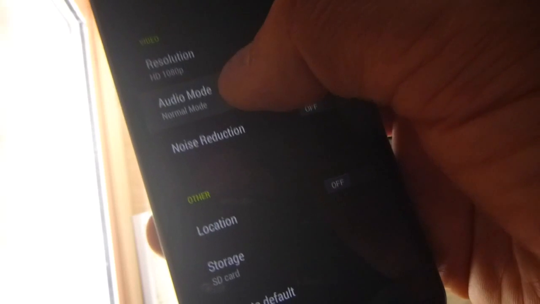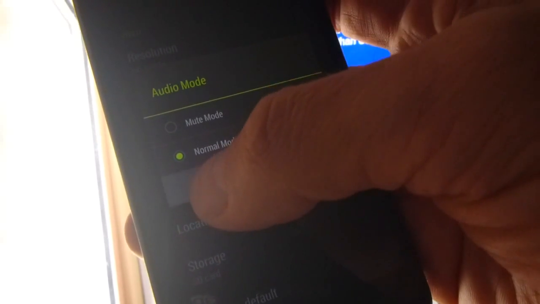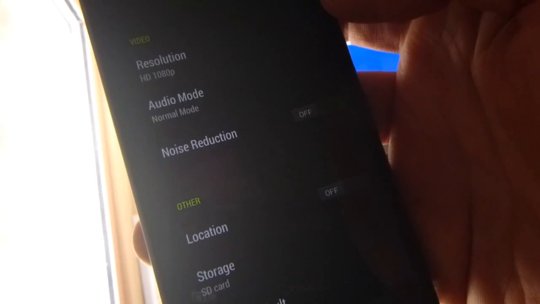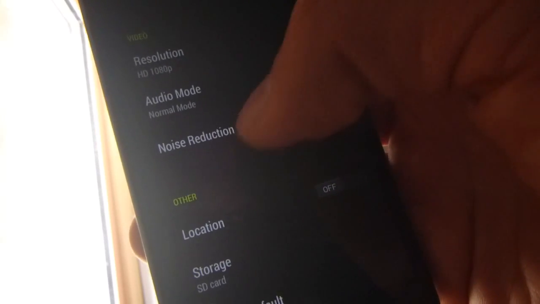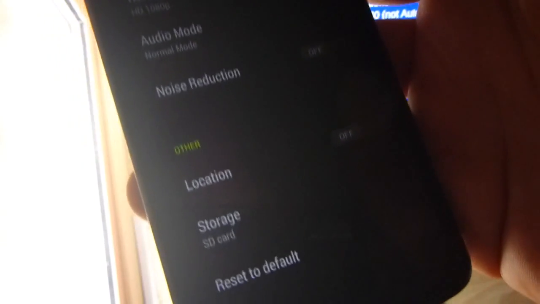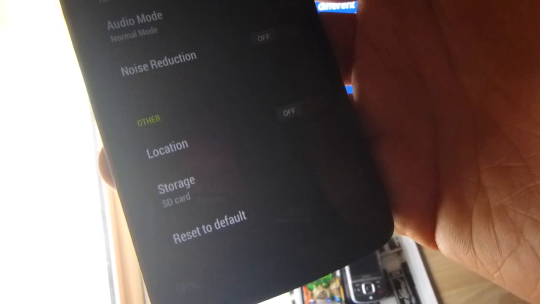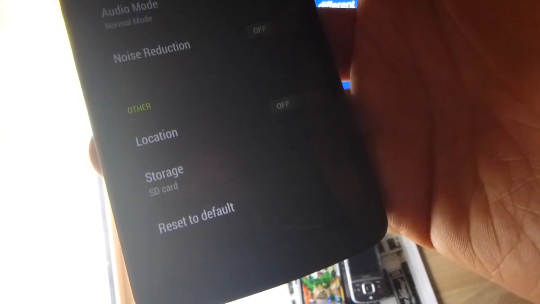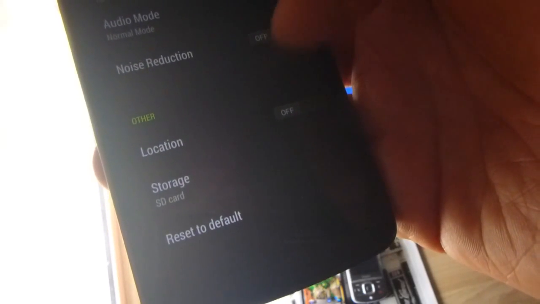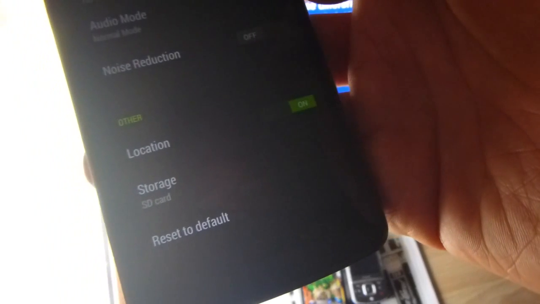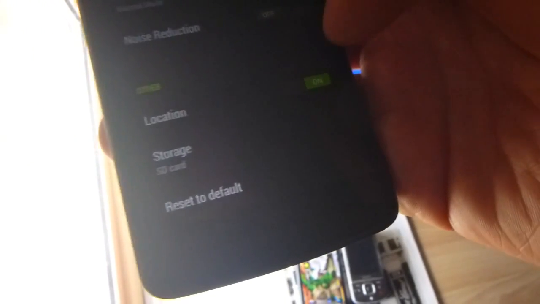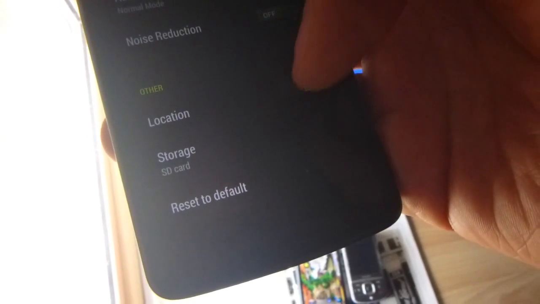So audio mode allows you to set it to mute or just record the sound with a built-in microphone. Noise reduction is a separate setting for the video, can be turned on or off. You can record the location, which should work quite well. I haven't set it to on because, well, no good reason, but the GPS sensor is very good. It's always on in my case, so I could easily put it on. Let's just put it on for now. But the test photos are done without the GPS setting.